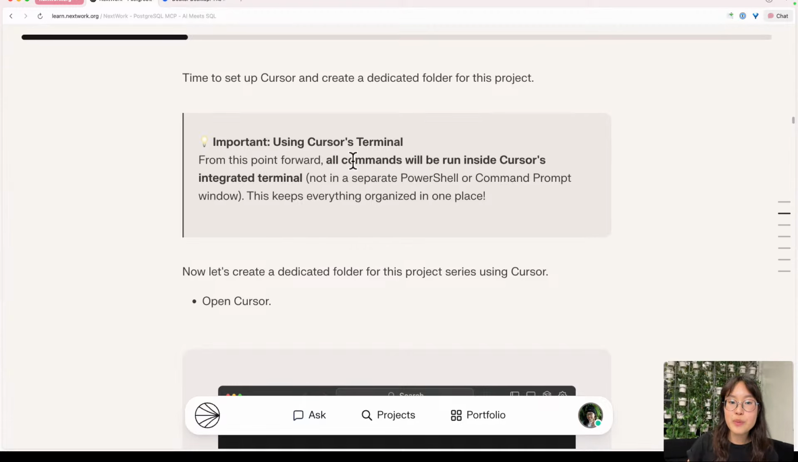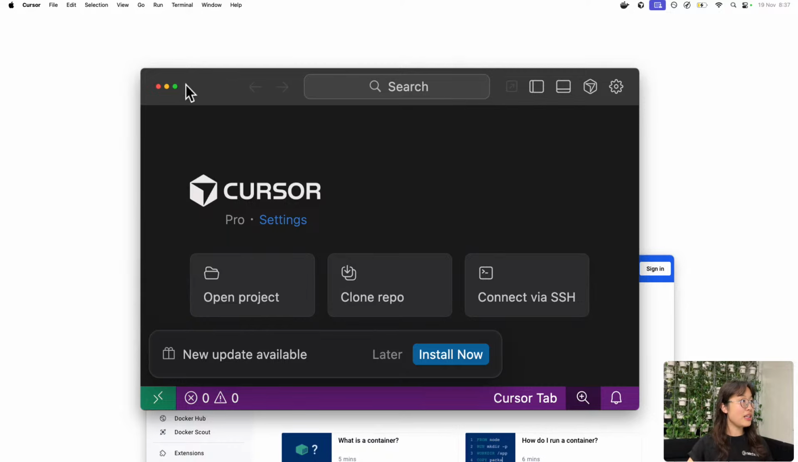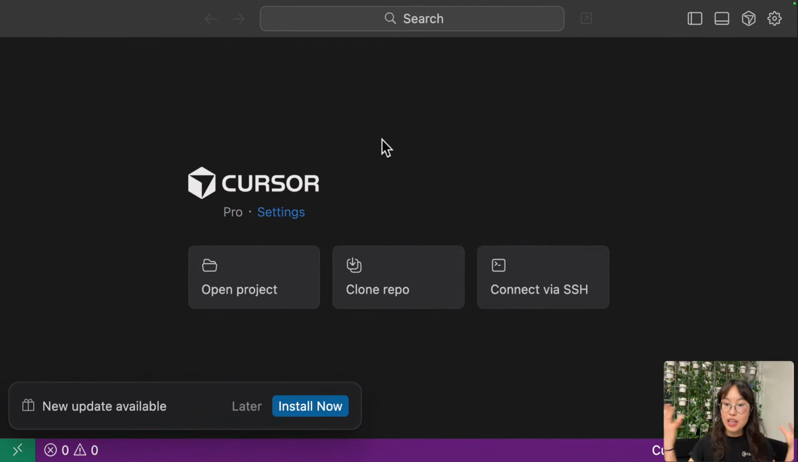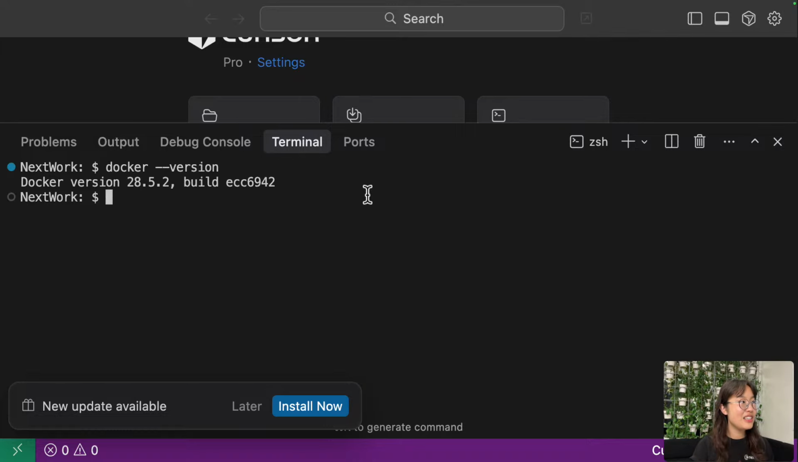From this point forwards, all commands will be run inside Cursor's integrated terminal. There is a terminal UI with Cursor. You can even show it right now by pressing Command J or Control J on your keyboard. There you go. There's a terminal UI, so you don't need to switch between apps to run terminal commands. You can even run docker --version here to just double check that it can actually run commands like you did in your dedicated terminal.